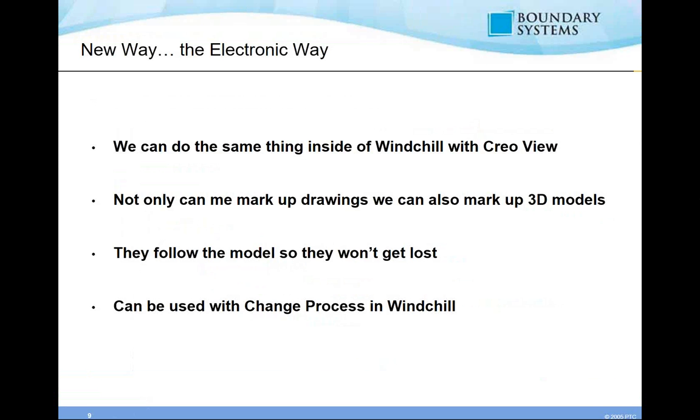Once again, the benefit of that is that when you create your markups, those markups don't get lost. They're associated to the actual 3D model itself. So it just simply becomes another viewable that is now able to be seen directly inside of Windchill. So we'll see that as well.